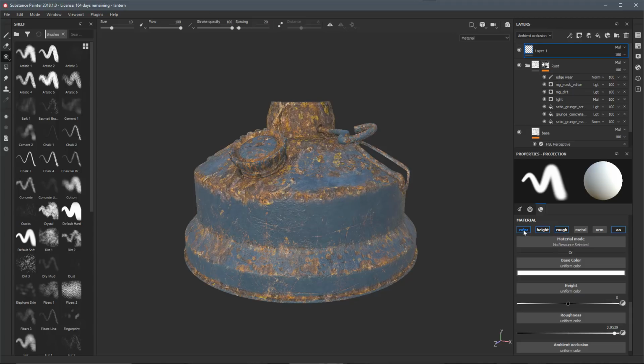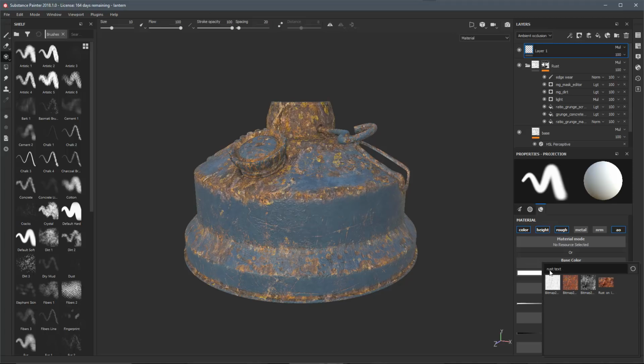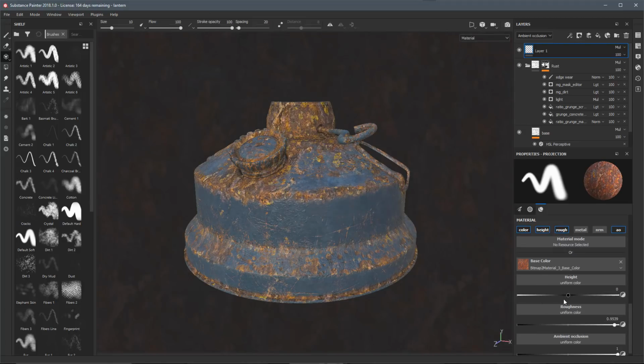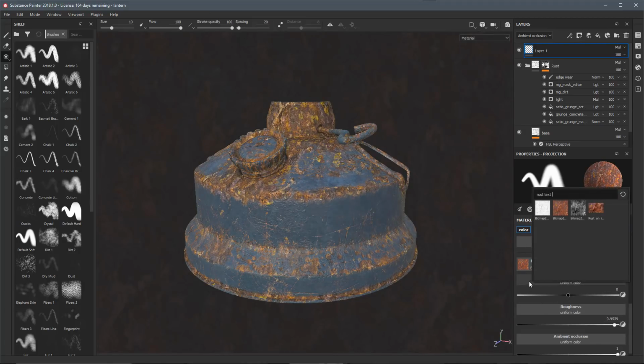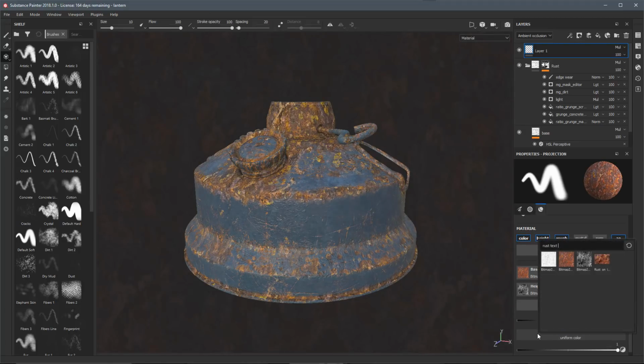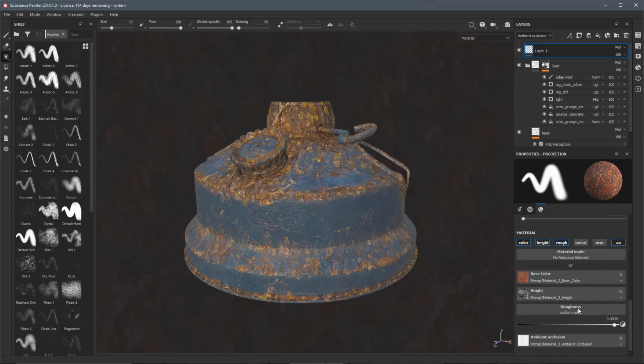So for this, I'm going to enable my color, height, rough, and my ambient occlusion. Now let's click the base color button, and you can see that I'm filtering rust, and I started to filter with the word texture. And so this is going to filter for us these textures that we imported in a previous video. So here I'm going to set my base color to the base color, and for the height, we'll choose the height. Ambient occlusion, we're going to choose the ambient occlusion, and then here for roughness, I just have kind of a high value set.